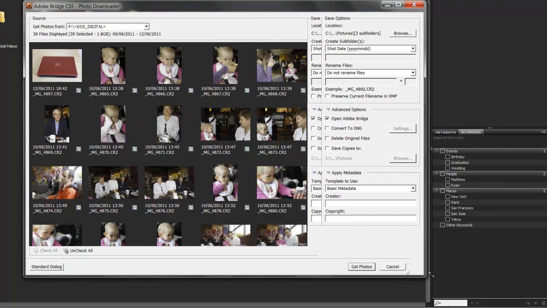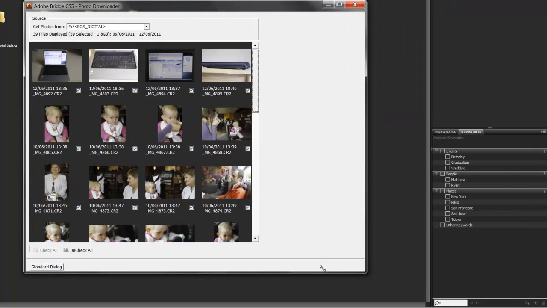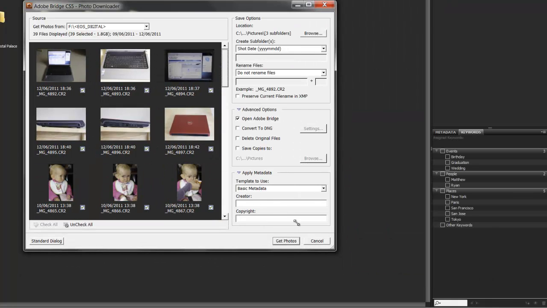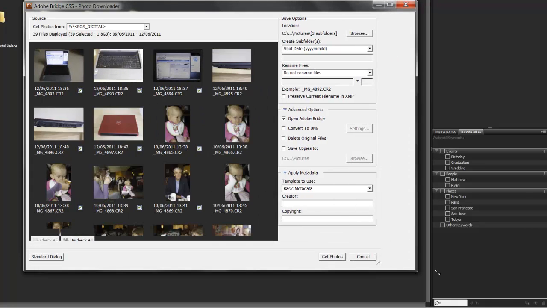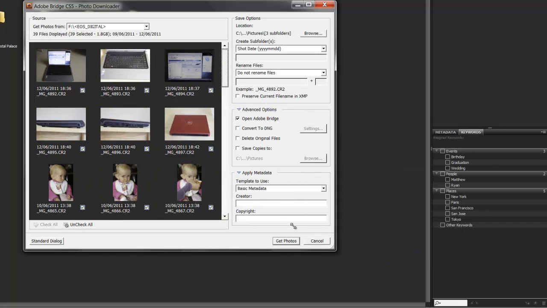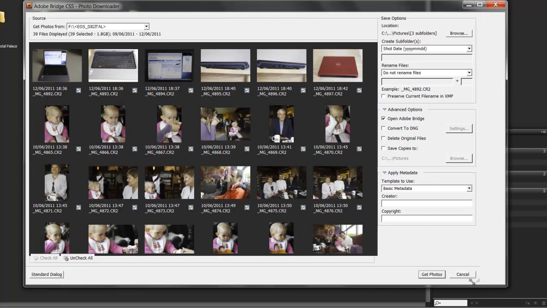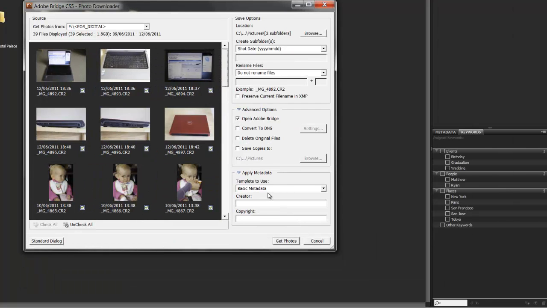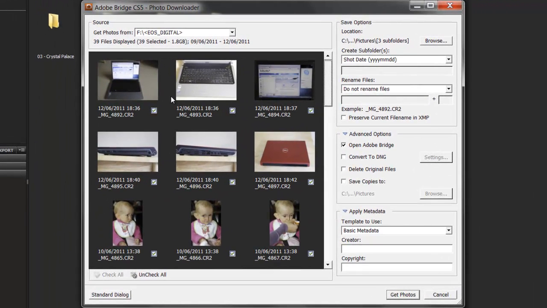Now first thing you notice is, even though I'm resizing the import dialog box here in Bridge, the size of the thumbnails doesn't change, unfortunately. Okay, that's one of the features here. So there's no way to change the size of the thumbnails. There's lots of features in here, like importing them into a subfolder, opening Bridge, converting them to DNG, saving copies, but there's no way to resize the thumbnails. So there's a limitation of Bridge.